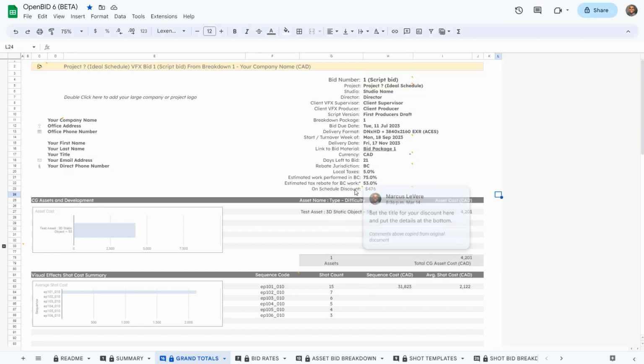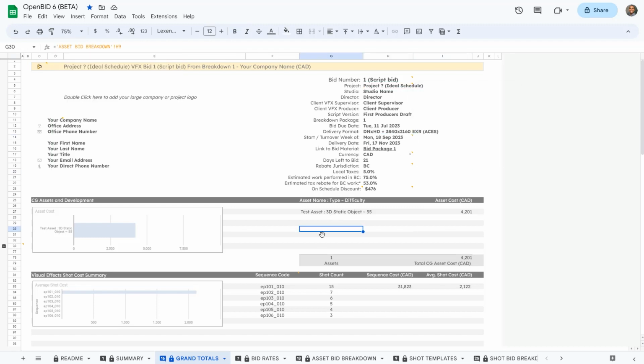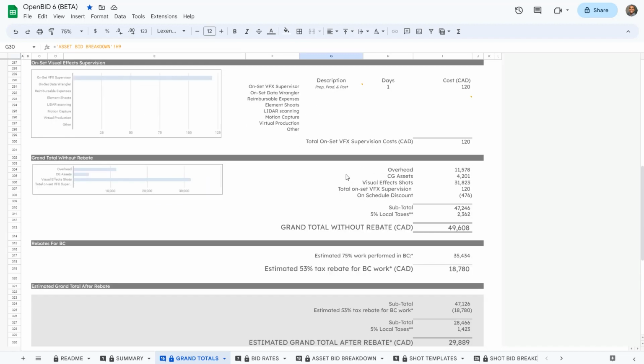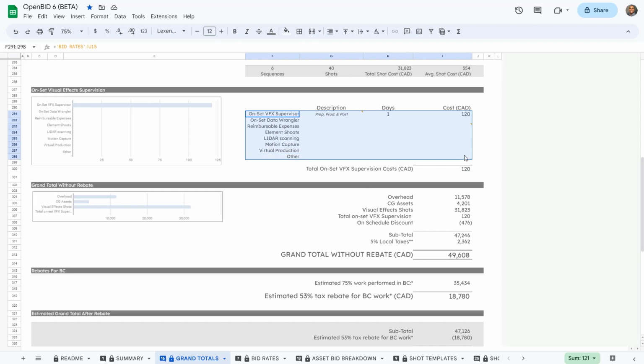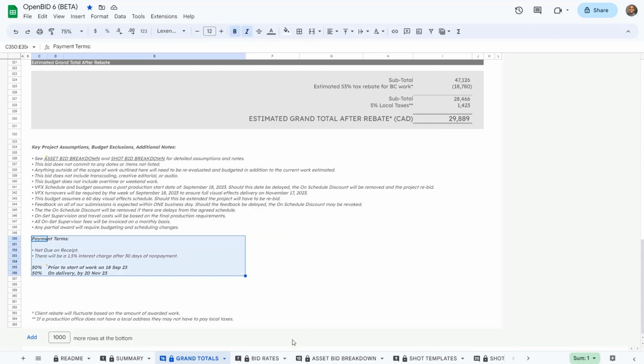As you can see, there are comments all over this spreadsheet, probably hundreds of them, and they act as tooltips and should guide you through if you have any questions. If you see any simple formulas, for example, any replace me formulas like that, they're just giving you default values and you are meant to replace those formulas. So this is very straightforward, all the assets and shots or sequences. Fill in your onset costs here, and then any specific project assumptions or budget exclusions. These payment terms are set automatically later on.